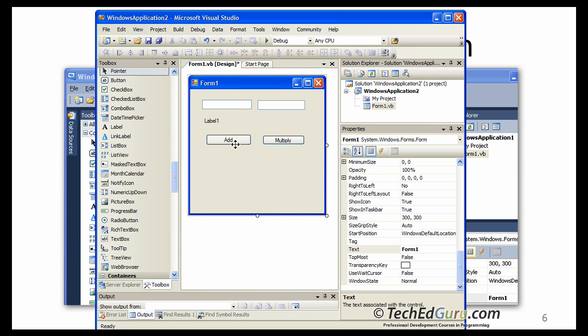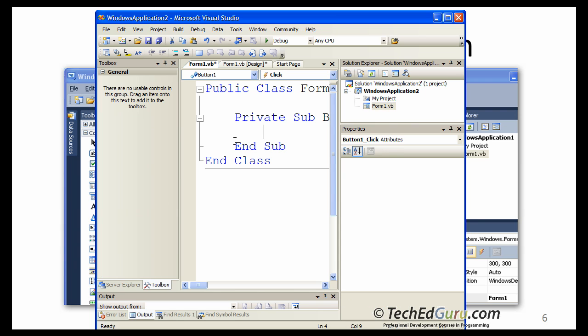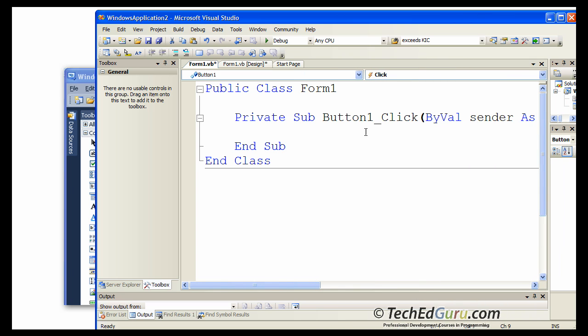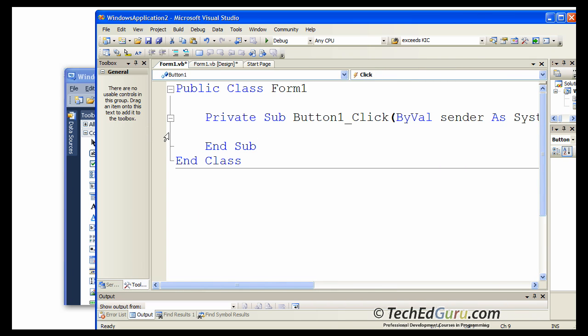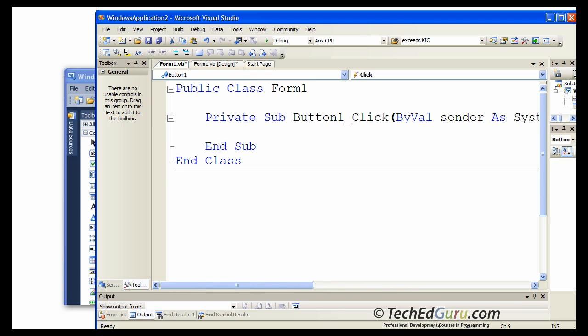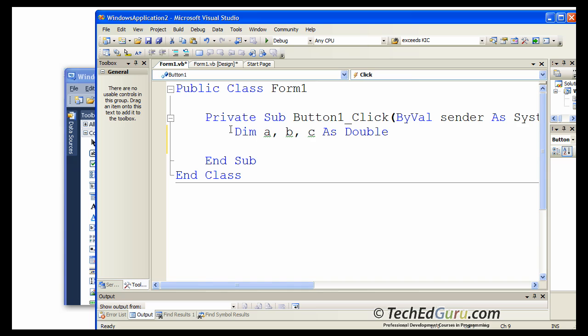So the first thing is, what do you want to have happen when the user clicks on the add button? To do that, you double click on the add button. So when you double click on the add button, you would see a window like this. It'll give you a predefined procedure, which says something like private sub button 1 underscore click, etc. Don't change anything in there. All we want to do is to write the code inside of it. So here, I'm going to declare three variables. Dim A, comma B, comma C as double. They're going to be all of the type double.